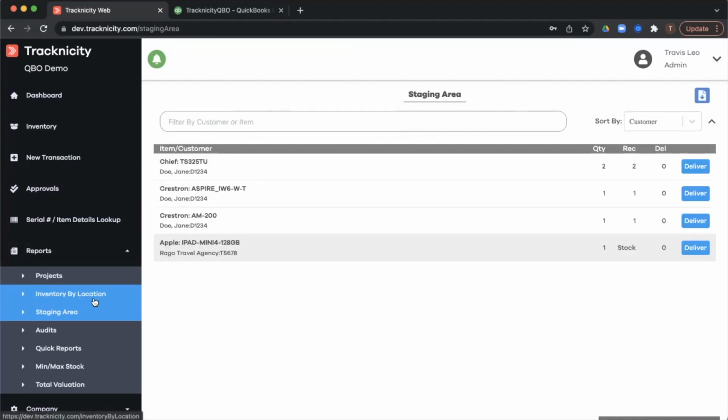I've got my staging area reporting. So if you remember, we had those 2 Crestron parts that we had previously had 3, but we had checked one out for the job. So that left 2 sitting in the staging area. And then we added those 2 Chief TS325 mounts that were on that purchase order that we submitted the bill for. So now those show up as having been received and ready for delivery. And we also had that Apple iPad mini that we took from stock and staged for this job. So again, that now shows here as ready to go for the job.